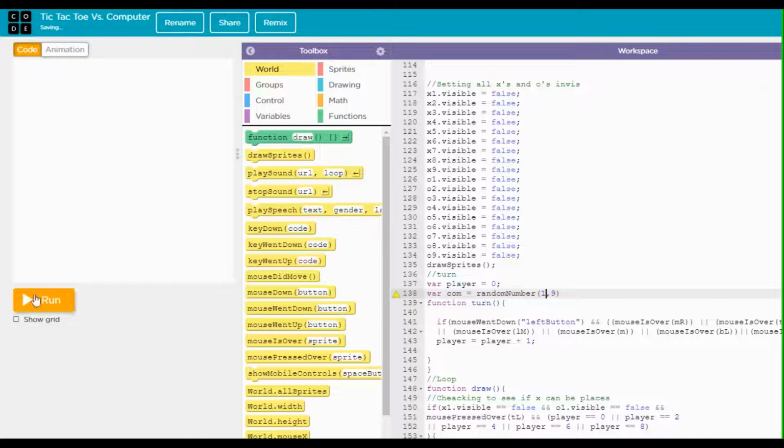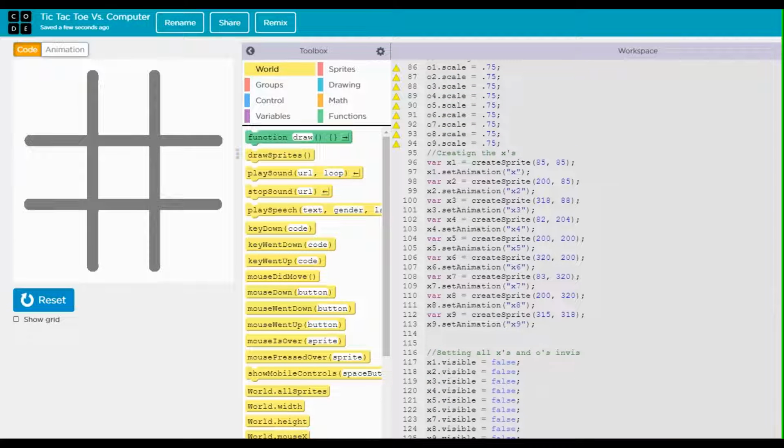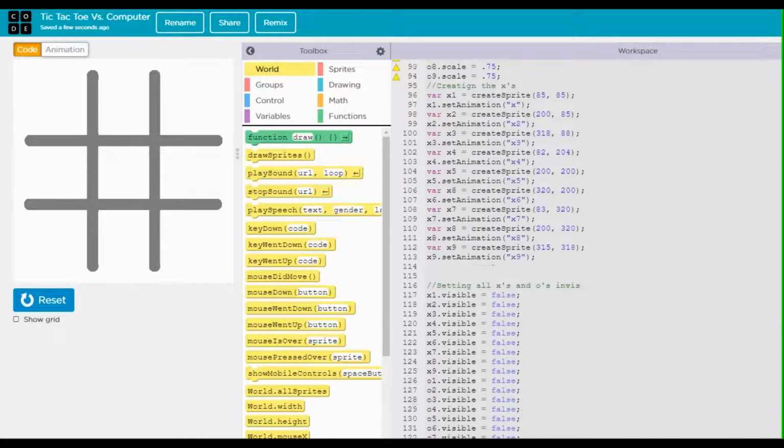I was thinking about it before the video. I've kind of been thinking about it all day. Obviously 1 through 9 would be 1, 2, 3, 4, 5, 6, 7, 8, 9. But how do I link that to all of these? So that's what I'm going to be trying to figure out.